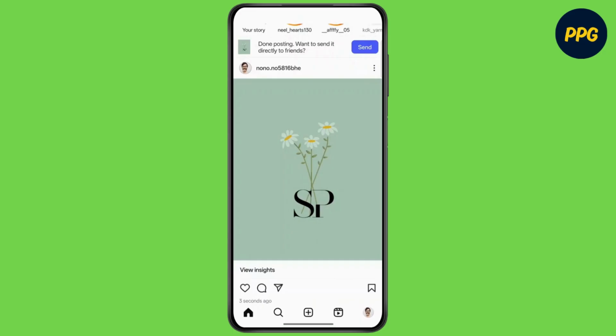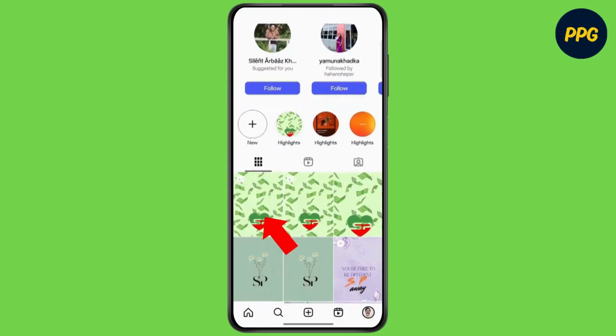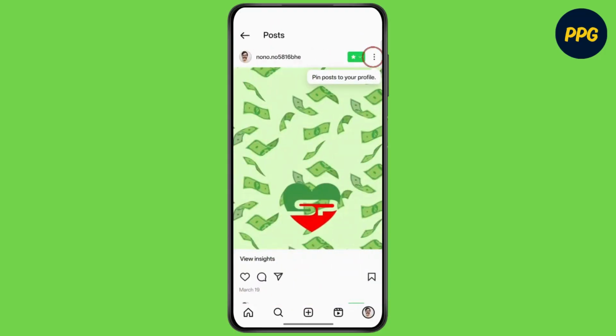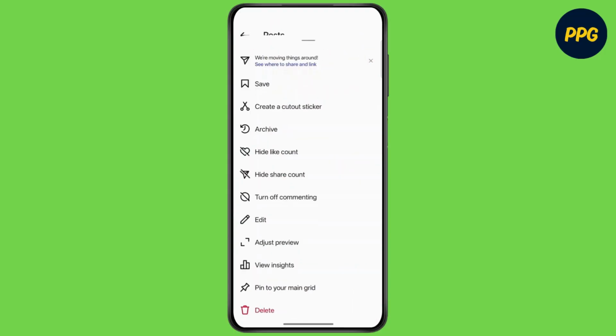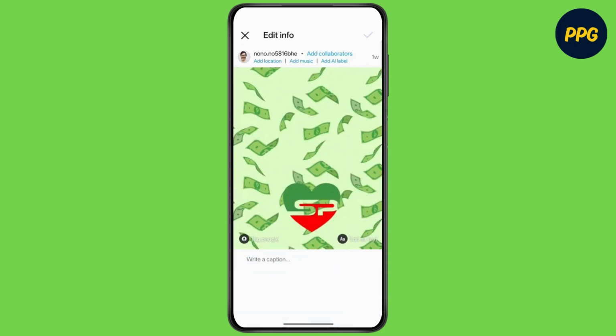Now after uploading the post, tap on profile at the bottom right corner. Now go to the post. Now tap on three dots. Now when you tap on edit, as you can see there is no option to add a photo. So unfortunately, on Instagram, after you post a photo, you cannot add another photo on the same post.